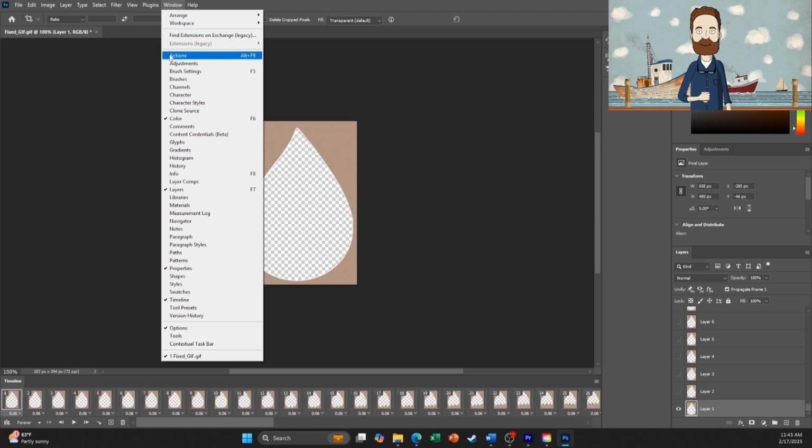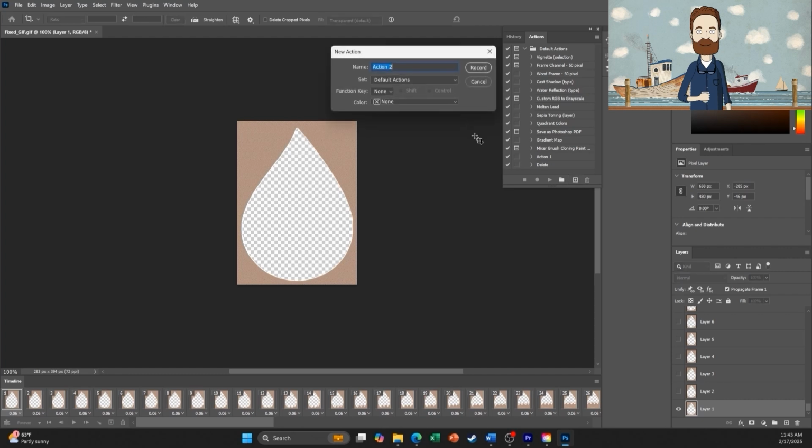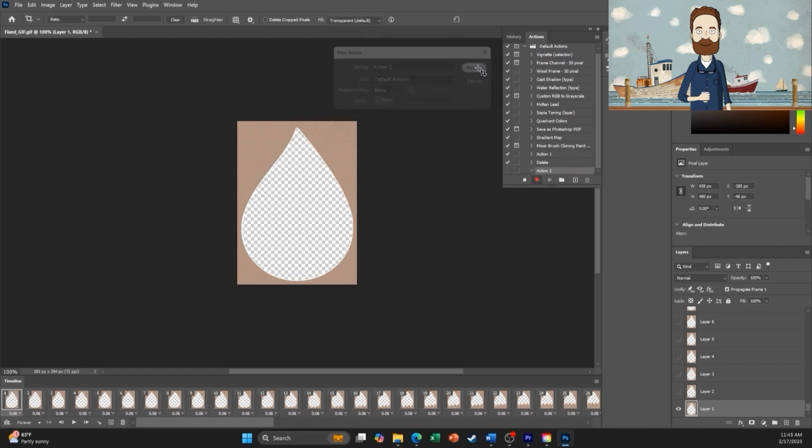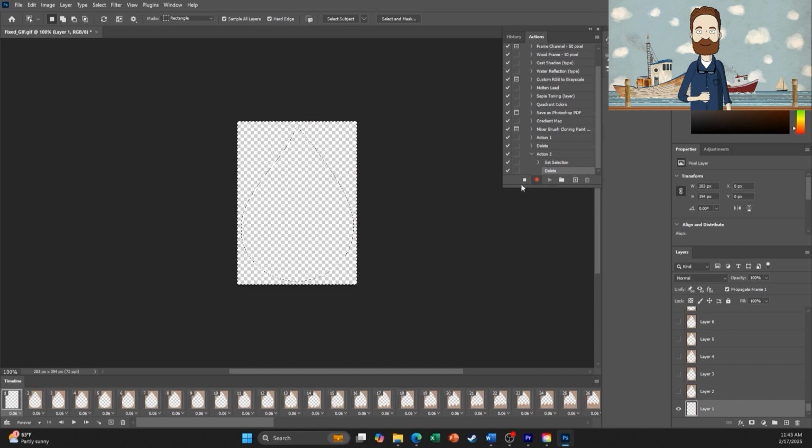Head to the Window tab and select Actions, or press Alt plus F9 to open the Actions panel. In the Actions panel, click the small plus sign at the bottom to start recording a new action. Name it something like Remove Background, then hit Record. While recording, press W to activate the Magic Wand tool. Hover over the brown background and click to select it. Then, hit Delete to remove it. Once the background is removed, click the Stop Recording button, the small square, in the Actions panel.